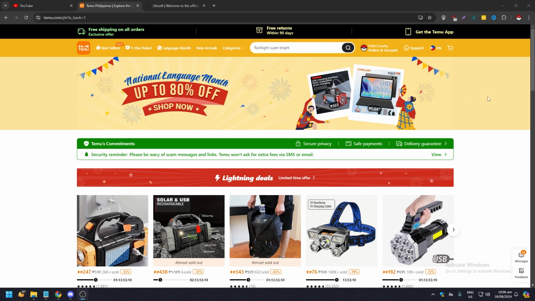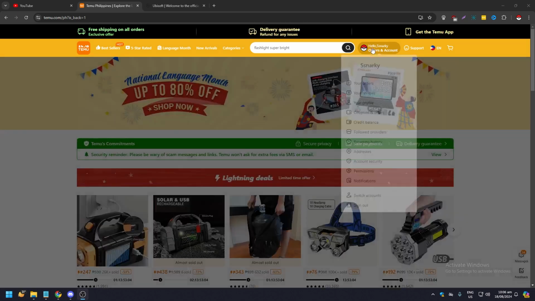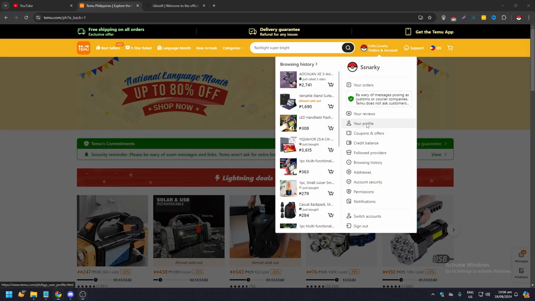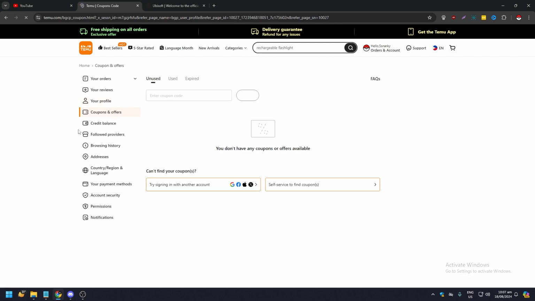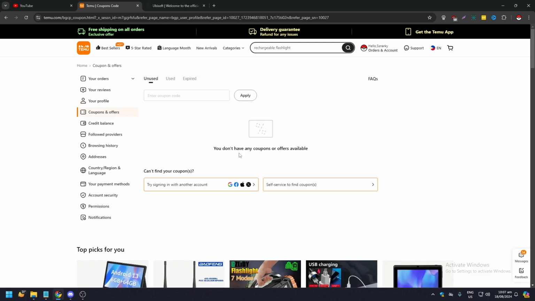This could be done on the PC, like what we're doing right now, or on your mobile app. So all you need to do is go to your profile. In your profile, all you need to do is click on coupons and offers. Now, sometimes there will be some coupon offers here that you can use, and all you need to do is save the coupon codes for a rainy day or for when you will be using them. So as you can see right now, there are none.